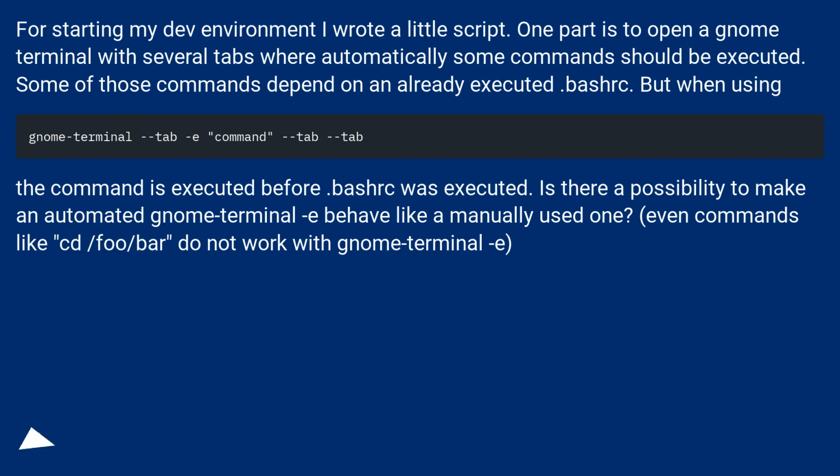But when using it, the command is executed before bashrc was executed. Is there a possibility to make an automated GNOME terminal behave like a manually used one? Even commands like cd /foo/bar do not work with GNOME terminal.